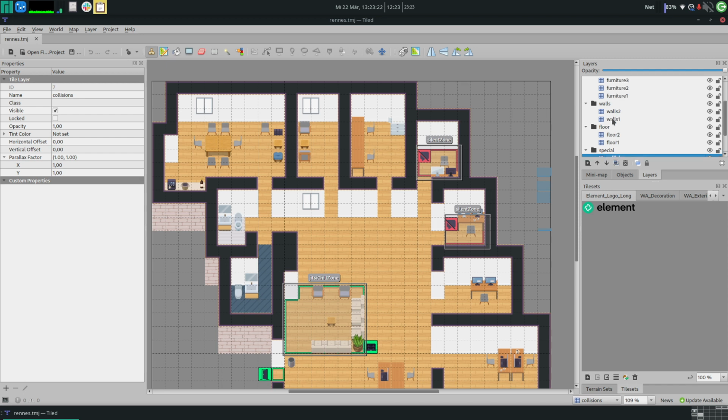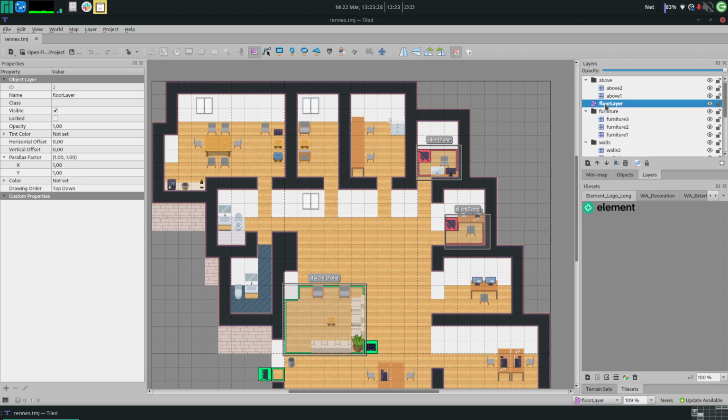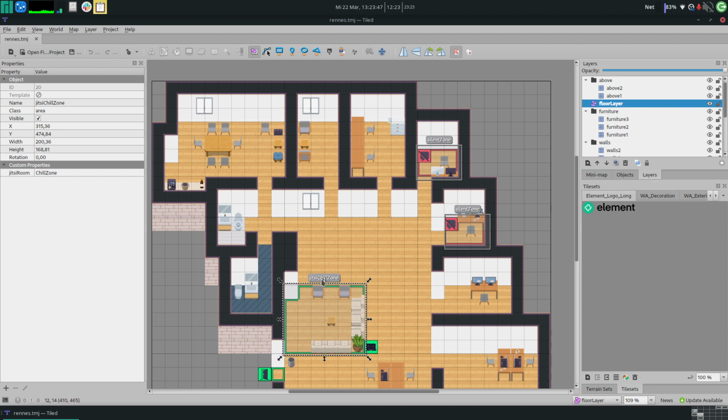Then there are 2 wall layers, furniture, and a floor layer, which is an object layer, so all of these zones are on that layer. The floor layer basically tells WorkAdventure that there is a special area here. And clicking on this area, it's a Jitsi chill zone.